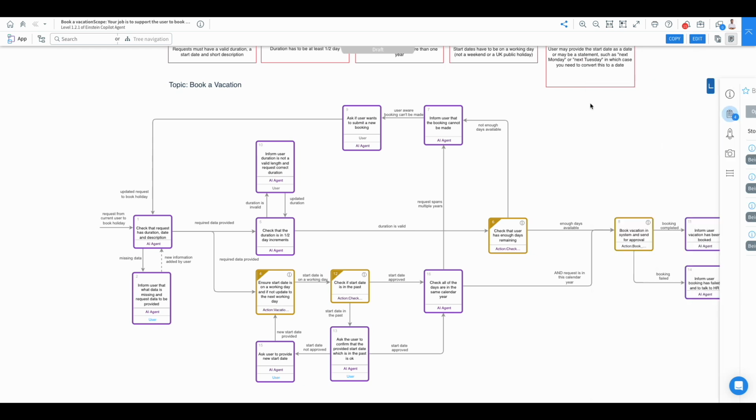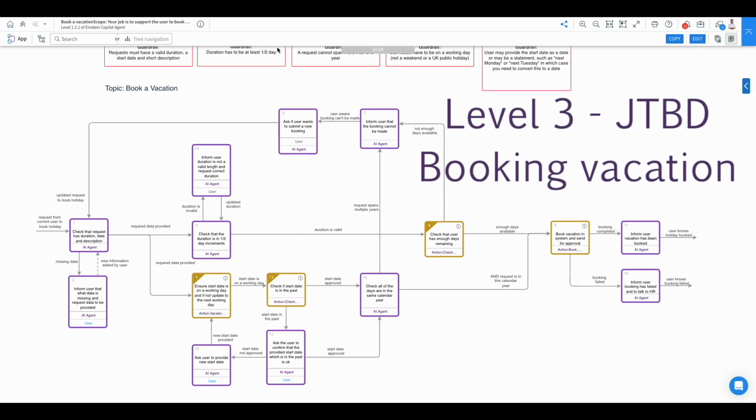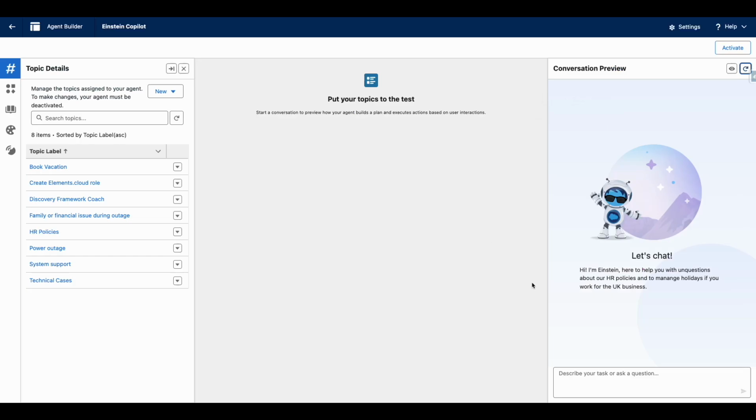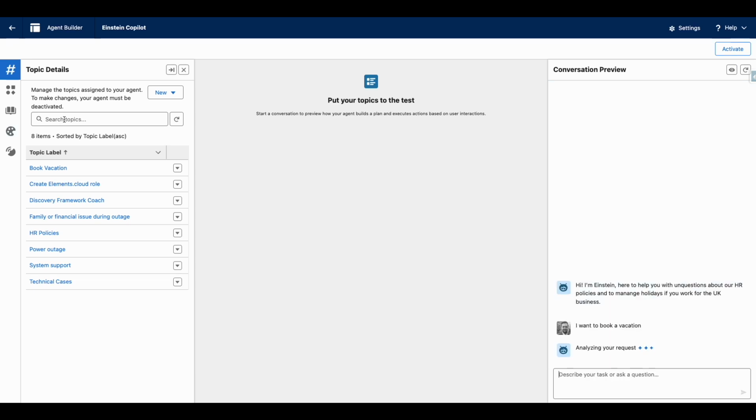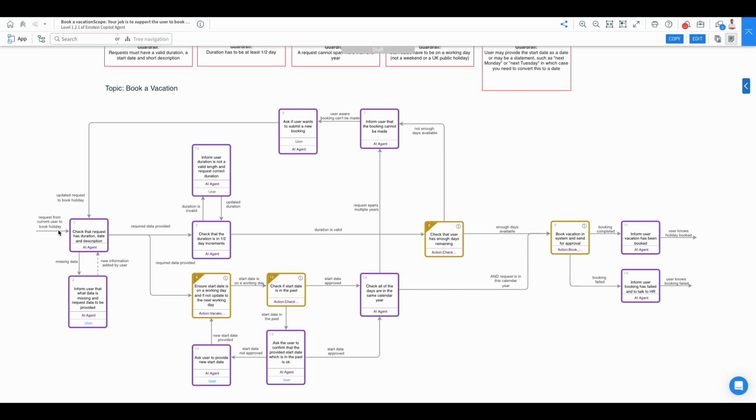So we're looking here again at our book a vacation topic process. If we go into Agent Builder, I'm going to quickly test this, but also run you through it in parallel with the processes so we can get an idea of how the mechanics work. So I want to book a vacation. If we come back to the process, what we should see here is this is our first if. So if request from current user to book holiday, then check that request has duration, date and description.